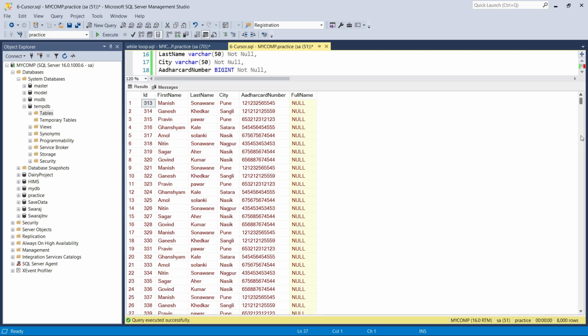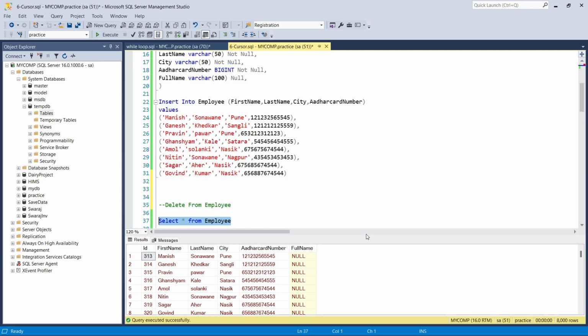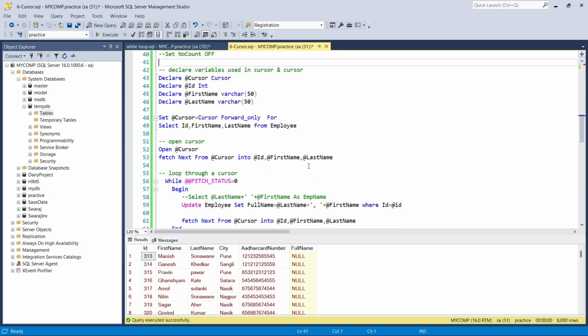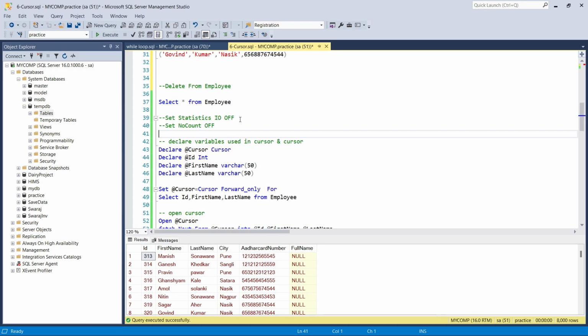And for 8000 records we have to do the update statement, got it? And then we can update that using the cursor. But before that, I'm setting the values for set statistics IO on and nocount off.